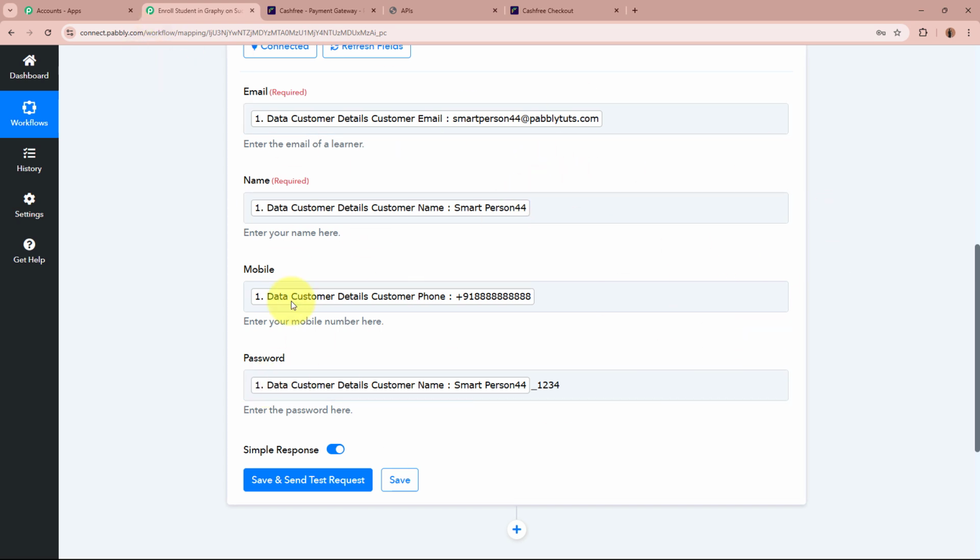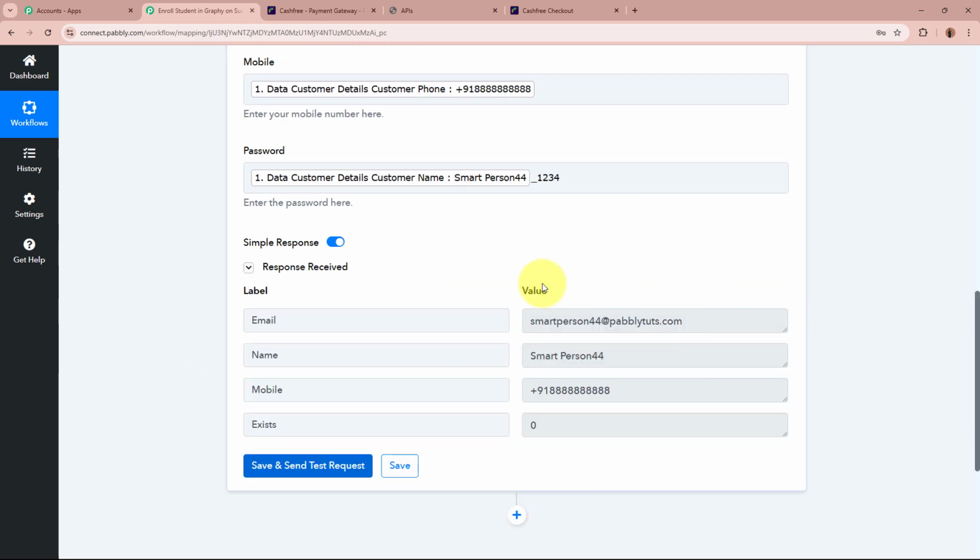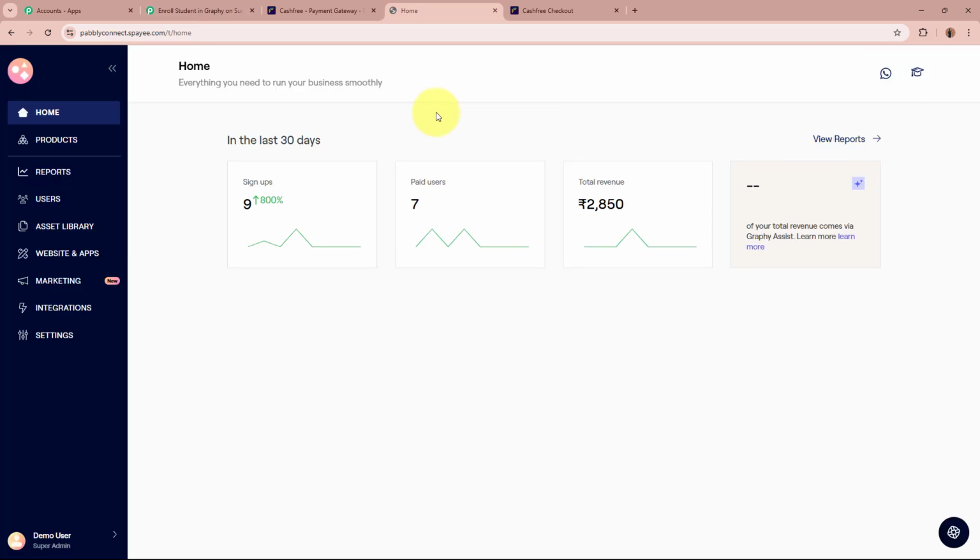After filling in all the required details, I'm going to click on the Save and Send Test Request button. As I do that, we have received a response, which is a positive response. So now I'm going to open my Graphy account and check whether a new learner has been created in my Graphy account or not. So this is my Graphy account, you can see right over here, and I want to search for the learners.